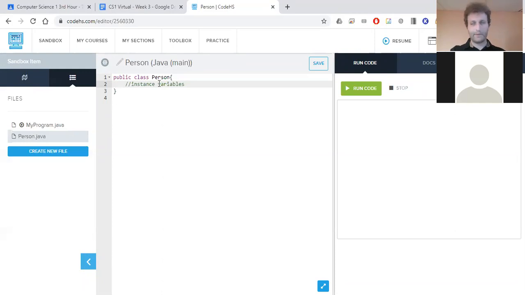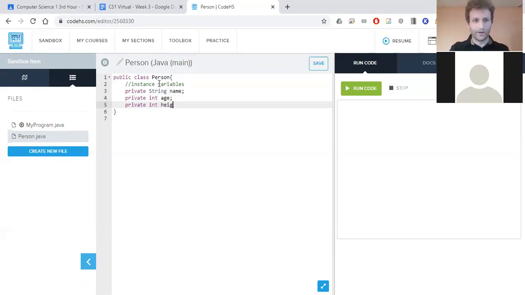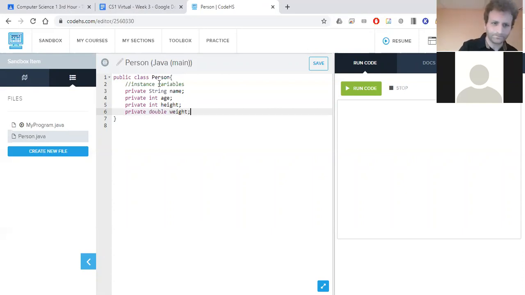And here I said a person's going to be represented by a name. We always make our instance variables private, so private String name. If I want them to have an age, private int age. If I want them to have a height in inches, I'll do height as an int, and then maybe private, I don't know, is weight usually a double or an int? Maybe I'll do double for the weight, who knows? You know, the scale says point something on it usually.